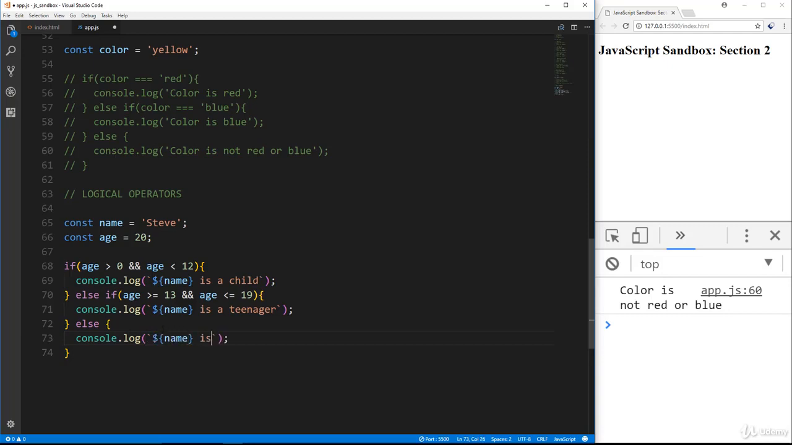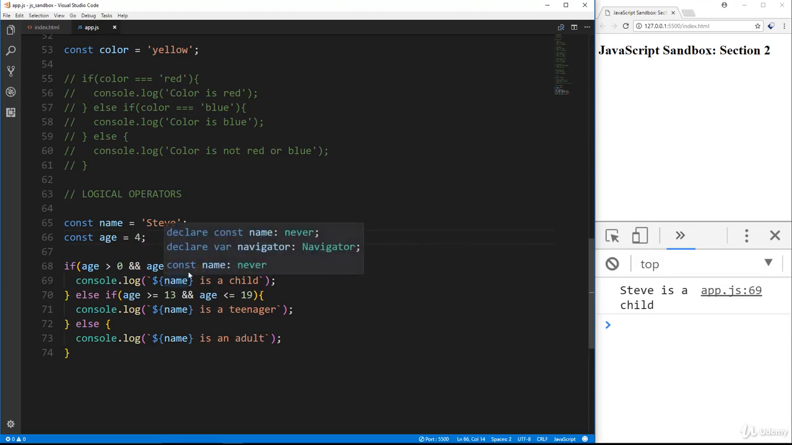Name is an adult. All right, so let's go ahead and save that, and we get Steve as an adult because we have Steve at 20 years old. If we change him to 15 and save, we get Steve as a teenager. If we change him to 4, we get Steve as a child. All right. So the and logical operator is going to make sure that this and this are both true. Okay, both of them, not just one, but both.